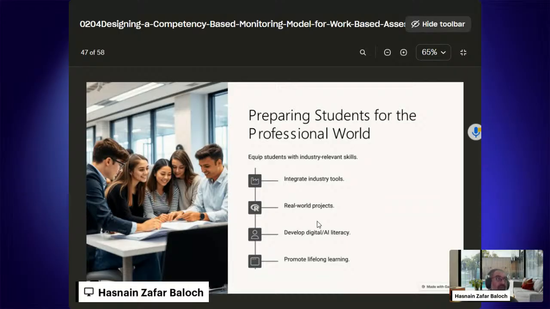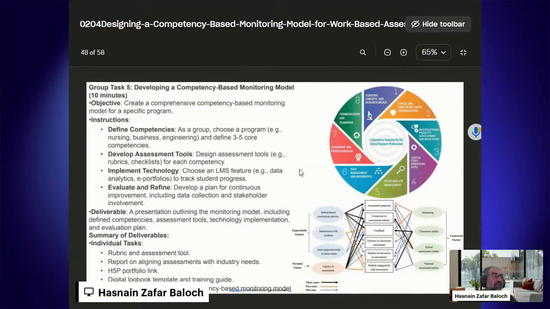Prepare students for the professional world. We need to integrate industrial tools and standards, bring in real-world projects, develop digital and AI literacy, and promote lifelong learning. These are other skills which we need to incorporate in our assessment when we are moving from outcome-based to competency-based, or even EPAs.